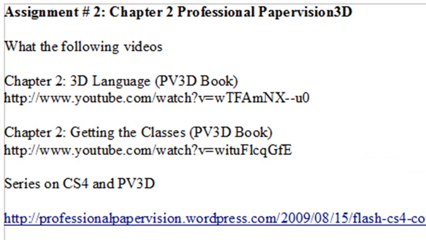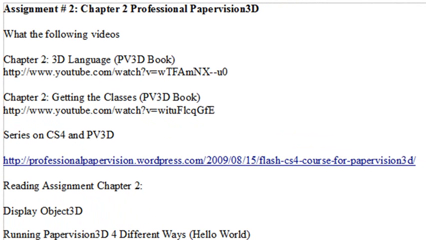Finally, if you're not familiar with Flash CS4, maybe it's your first time programming Flash, or you need to brush up on classes in Flash, you want to make sure you go ahead and watch this series on my blog. It's professionalpapervision.wordpress.com/2009/08/15/Flash CS4 course for Papervision3D. And that will tell you everything you need to know about the basics of Flash. I'll go to that site real quick.